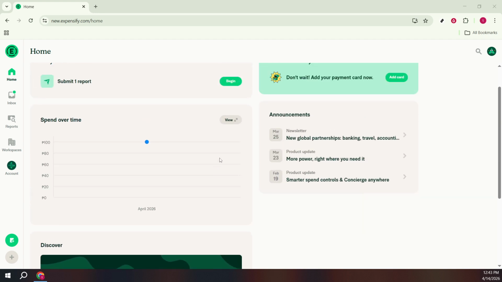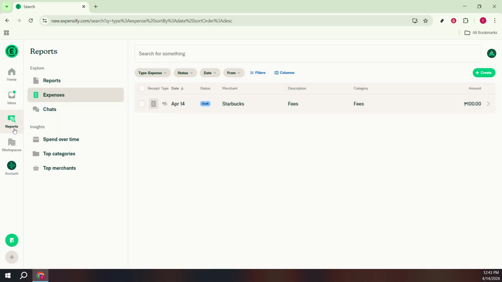This is the main dashboard where you'll see your recent activity and quick links. From here, look to the left-hand side of the screen for the navigation menu. Click Reports. This opens a list of your available reports, including open, processing, and submitted ones depending on your account and status.